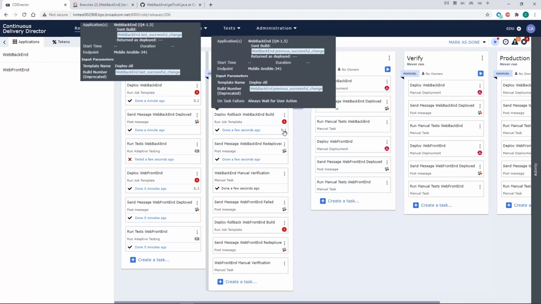So in our example, build 1 had passed through successfully, so the Web Backend Previous Successful Change token was assigned build 1. Then build 2 came in, and the Web Backend Last Successful Change token was assigned the value of build 2. But because build 2 failed, the Web Backend Previous Successful Change value of build 1 was used to redeploy the application. And we'll discuss these 2 tokens in more detail, but for the time being, just understand that these tokens are used to make sure that the correct build is being deployed and promoted.